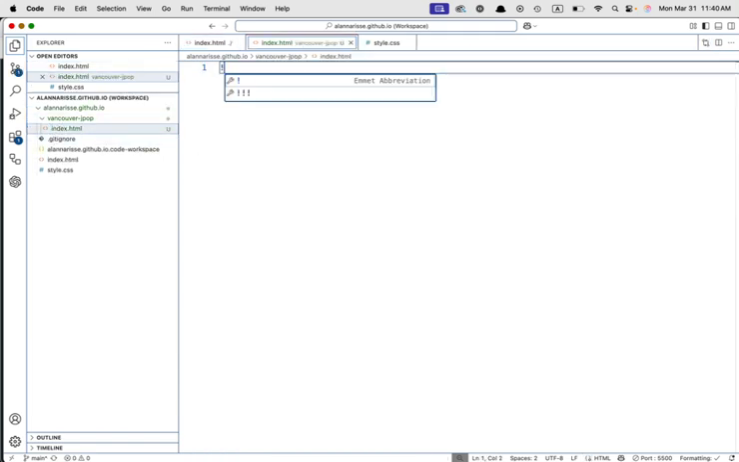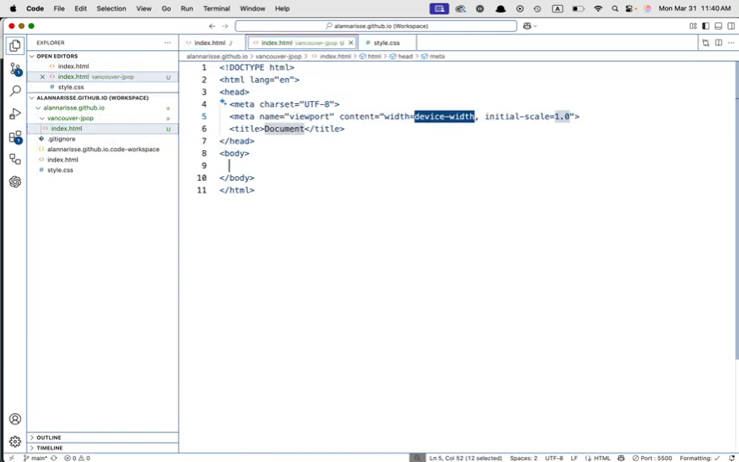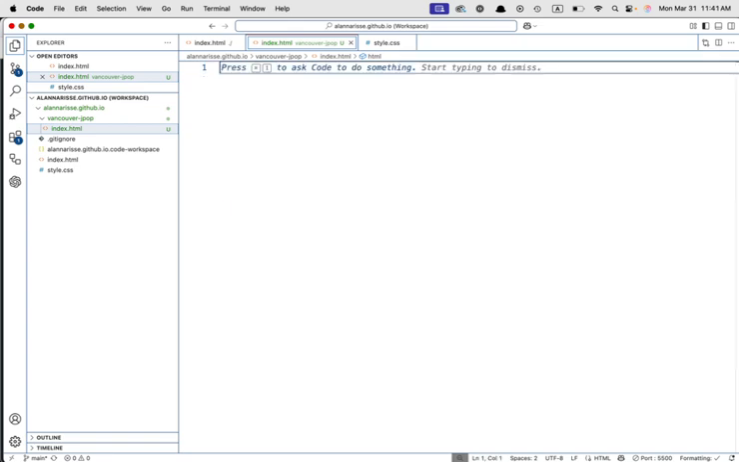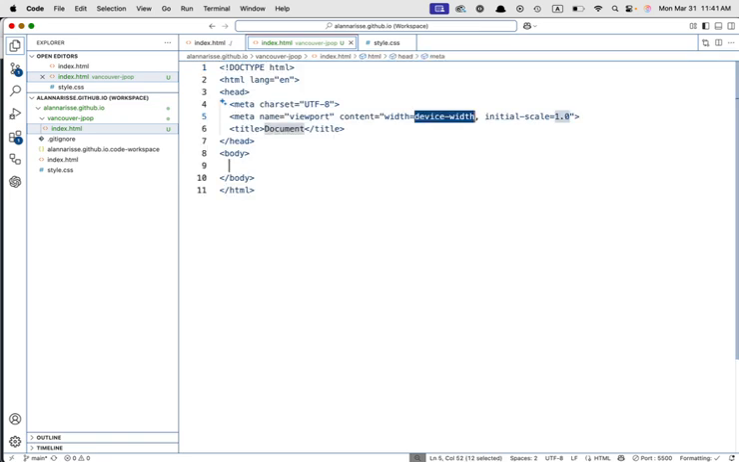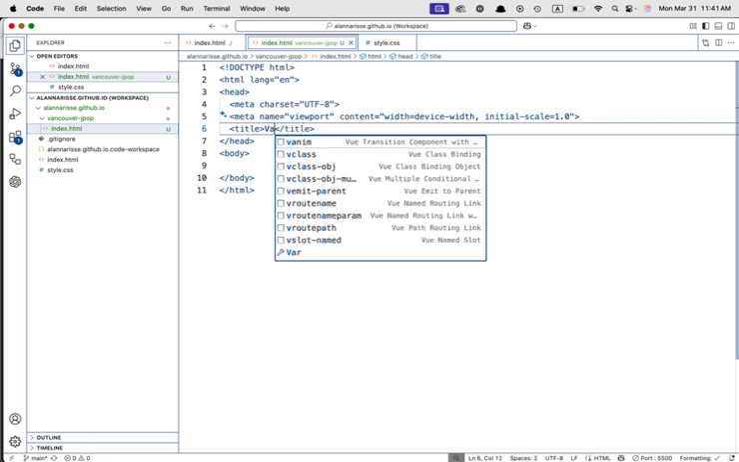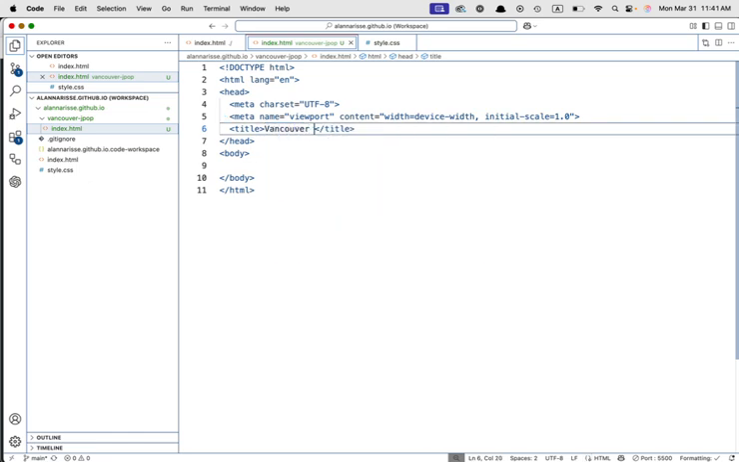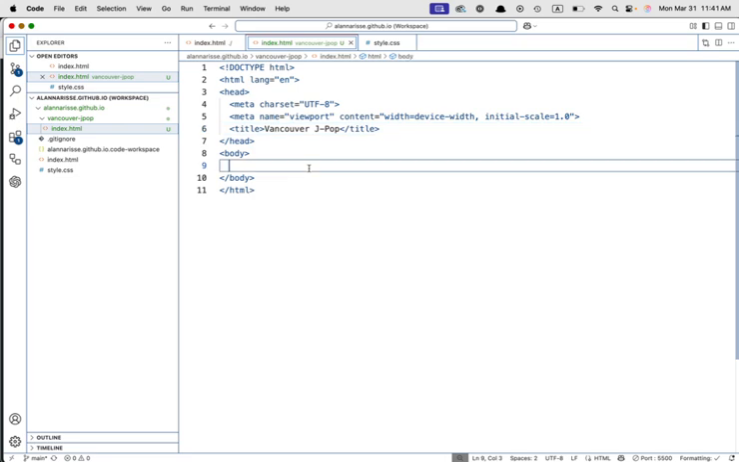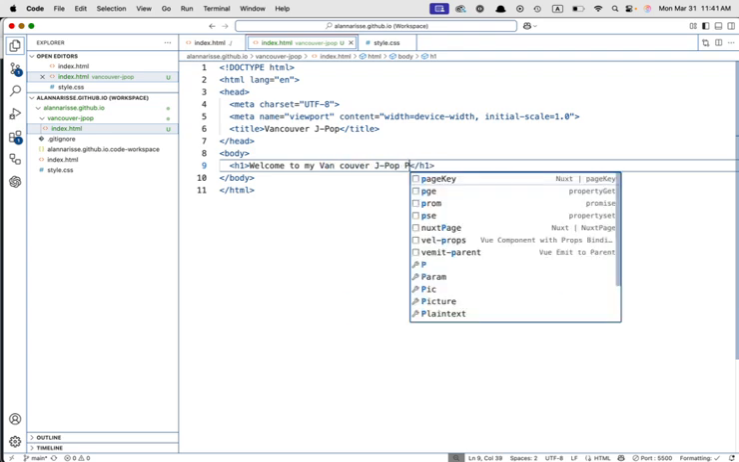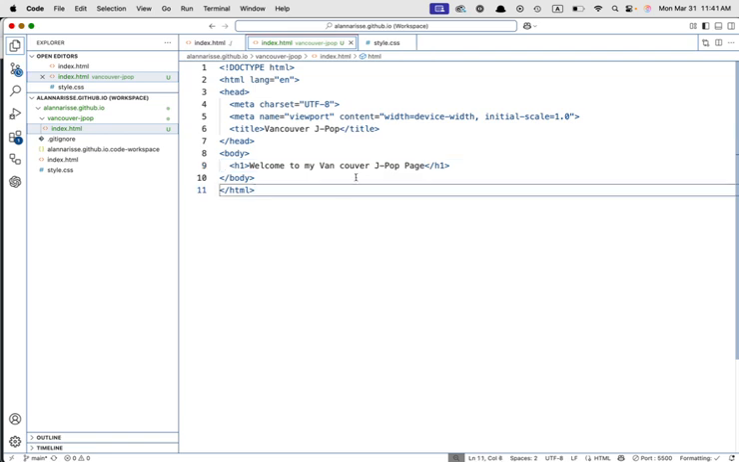And now, just to publish this, I'm going to do the Emmet thing again. I'm going to say exclamation point and then tab. I'm going to change the title of this to Vancouver J-pop. I guess I'll do a dash. And then I'll just put an H1. Welcome to my Vancouver J-pop page, just so I have something here.